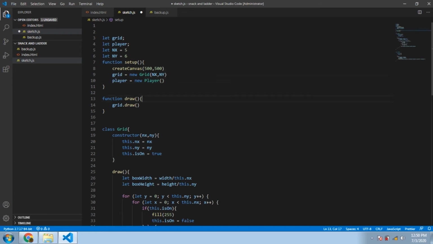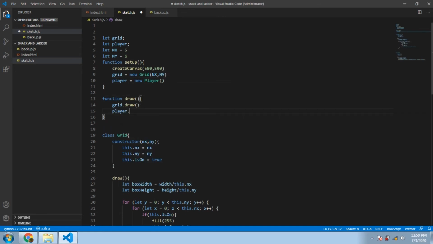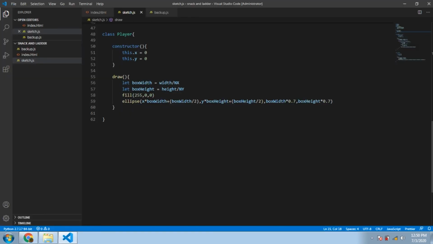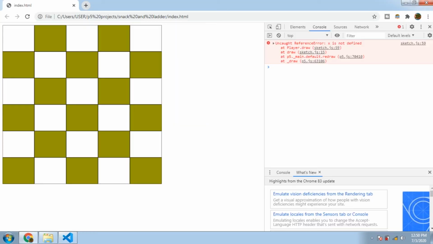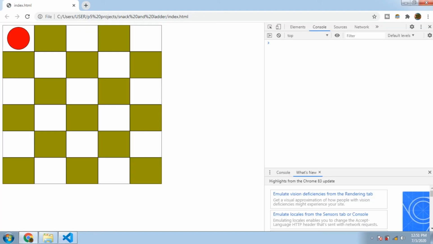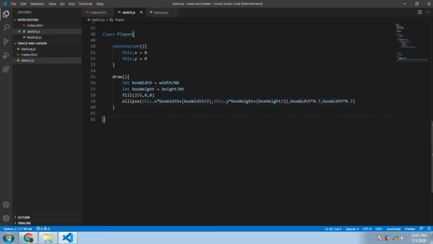Try and run that and hope for no errors. As you can see, I forgot this, so let's go and fix that. This dot x and this dot y. As you can see, the player is drawn at the 0 0th position. Now let's just make this ellipse a perfect circle. Now you might be thinking, why is the player beginning at the top position but in the original game it's at the bottom? Don't worry about it, we will fix that.